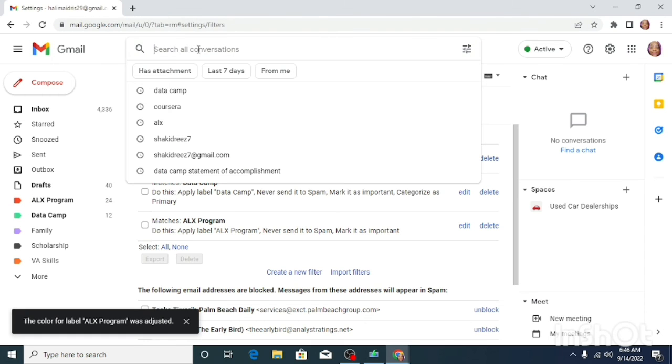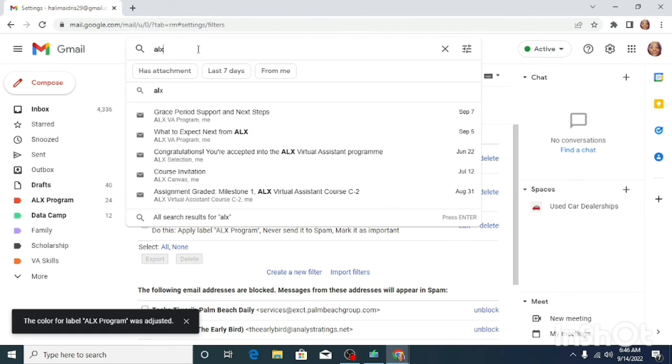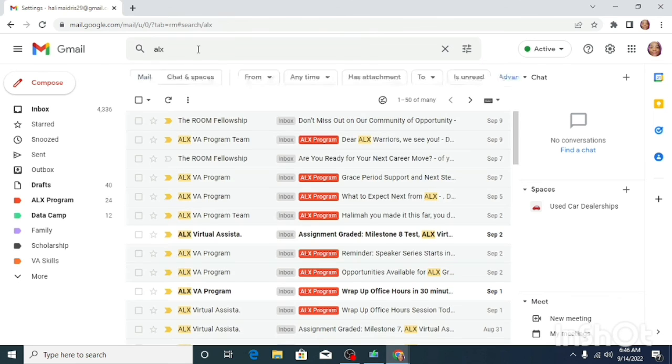So I'll quickly type in ALX in the search bar to see how my new label works. You can see orange, the new color I created for my label.